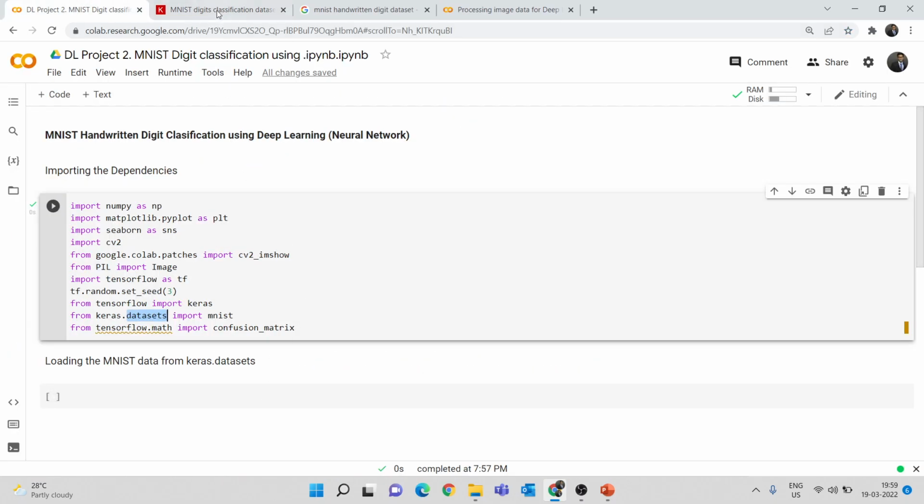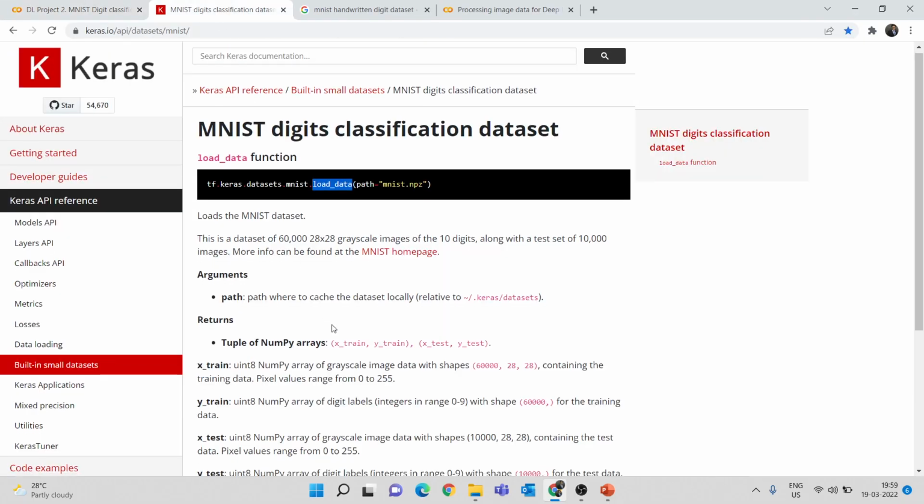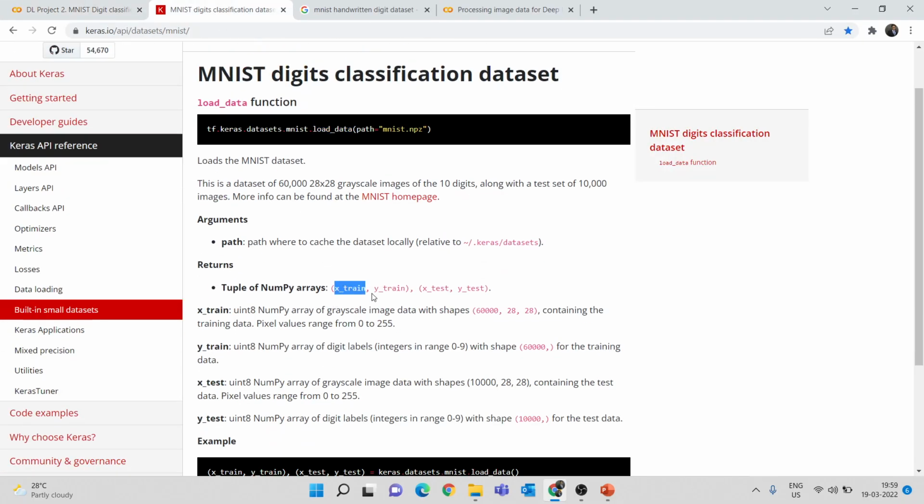Once you load this, you will get 4 arrays, and the 4 arrays that you get are x_train, y_train, and x_test and y_test. Okay, so the thing here is this is already processed data, so you don't have raw images.